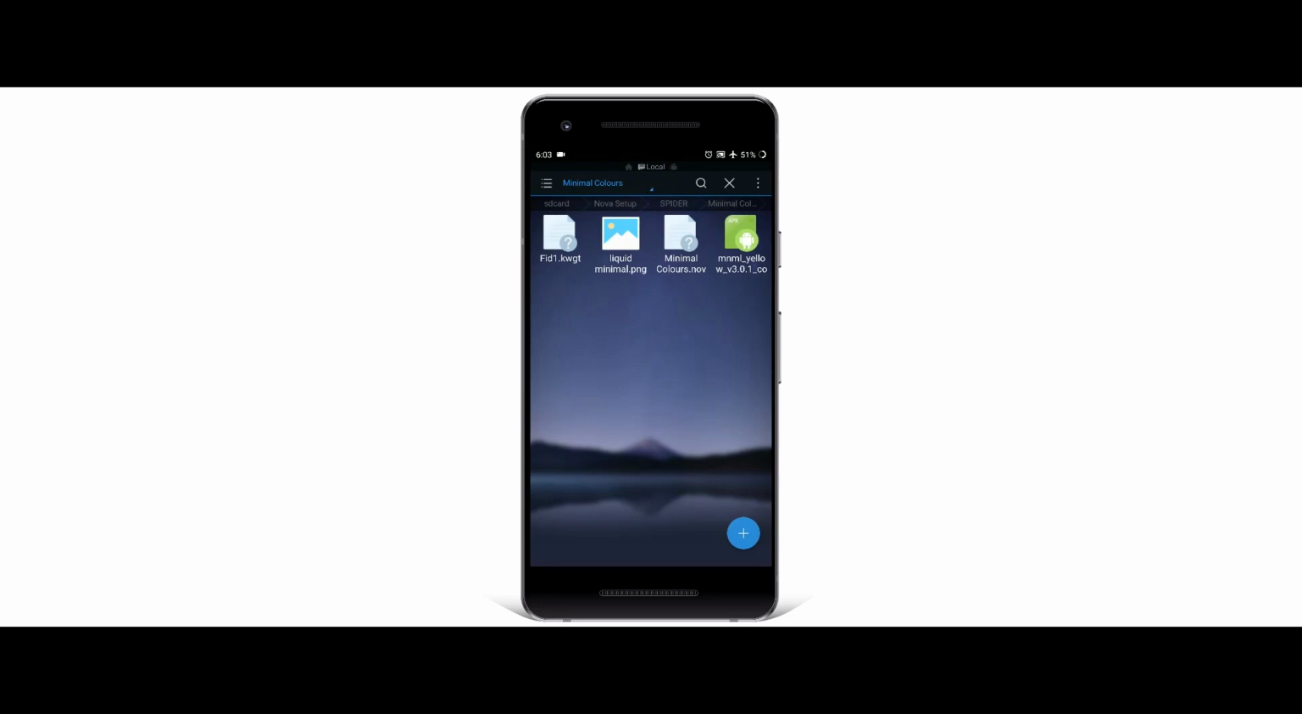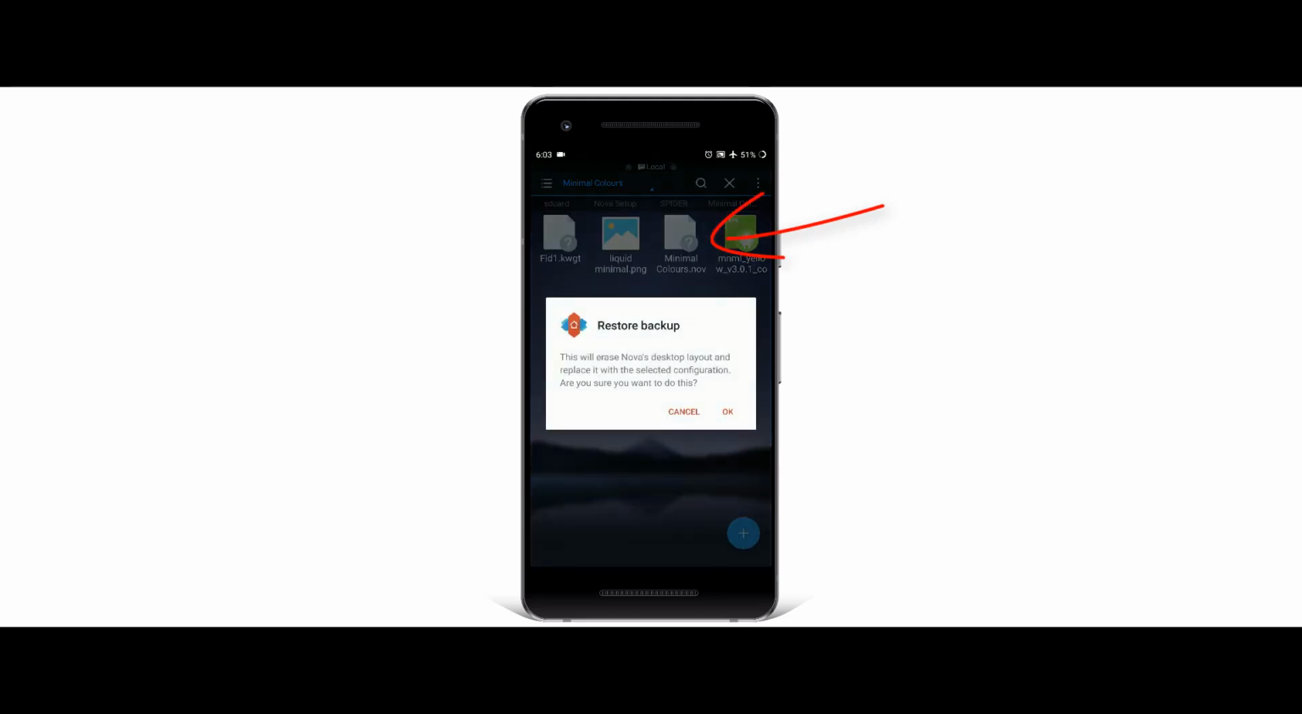Next, we need to restore the Nova backup file. To restore the Nova backup file, go back to the directory where you have extracted all the contents of the zip file. Just click on Nova backup and it will ask you to restore the backup. Just click on OK and the backup will be restored.